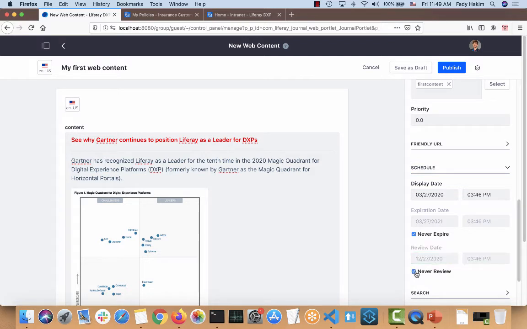Also, you have access to something called review. So what is review? If you have a lot of content, thousands of pieces of content in your content repository, and you want to make sure that every year or two or every month you get a notification for your content to review it, and either to keep it in your content repository or to archive it or to delete it, you can enable that feature. So if I enable the review date, what's going to happen is the author will receive a notification. They can review the content, they can delete it, they can archive it, or they can keep it live.